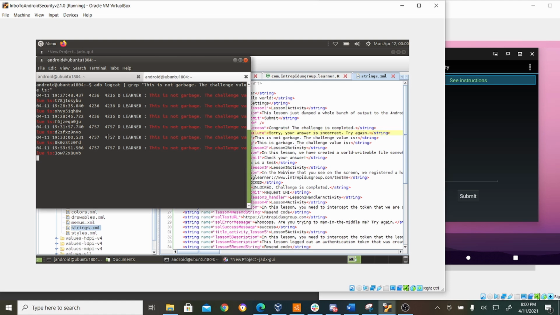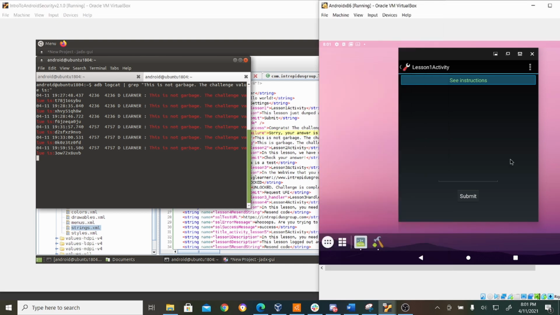we have output. And as you can see, our code that we're searching for is red. So it's saying this is not garbage, the challenge value is, and we're going to take the last one here. So we're going to type 3OW72X8UVB and press submit. And we solved the challenge.